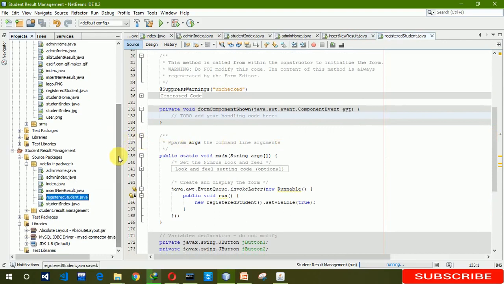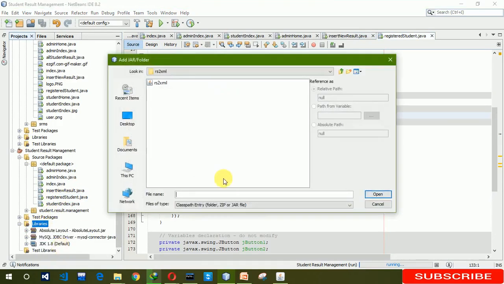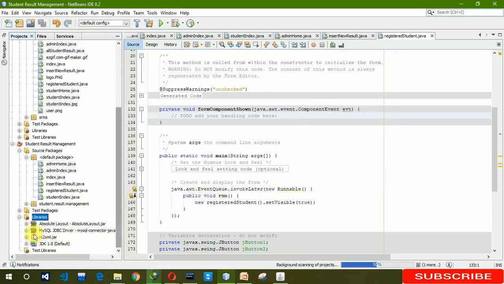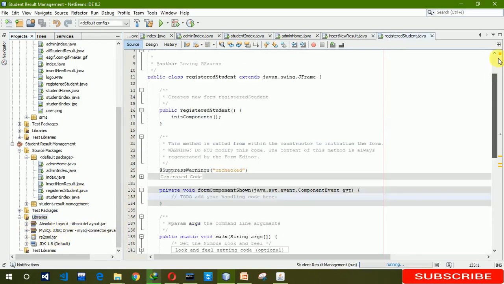Okay, here we are going to write the code, but before writing the code, first we need to import or add a jar to our library. That one is rs2xml. You can directly go to Google, search by this name and download that file. I already downloaded it and I'm going to add it to our library. Okay, here you can see that rs2xml is added in our library.